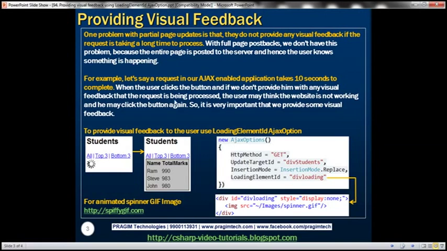For example, let's say a request in our Ajax enabled application takes 10 seconds to complete. When the user clicks the button, and if we don't provide any visual feedback that the request is still being processed, then the user may think that the website is not working and he may click the button again. So it's very important that we provide some visual feedback. Let's understand this with an example.